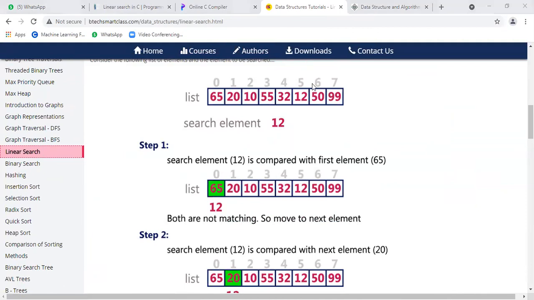Yes, okay. So see here, I'm taking an array of list of elements. I'm taking 1, 2, 3, 4, 5, 6, 7, 8 elements, so that means 0 to 7. You can see the index value is 0, 1, 2, 3, 4, 5, 6, 7. These are the index positions of the given array or list. So these are the values: 65, 20, 10, 55, 32, 12, 50, 99. These all are my values.